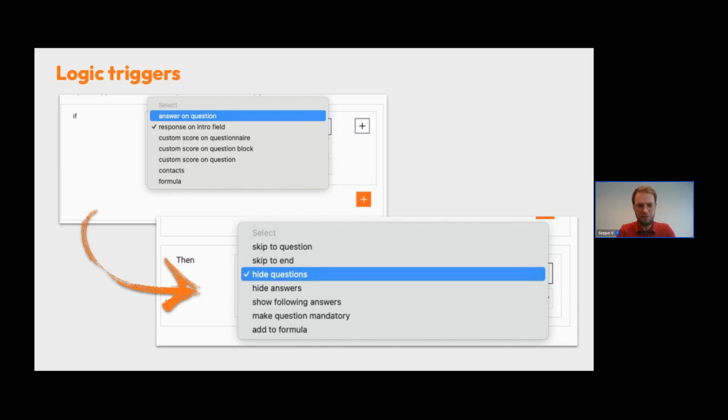In regards to the if statement, we have a few options, mostly related to answers on questions or intro fields, but also on custom score, which can be on questionnaire level, question block level, but also on individual question level. This can also be linked to contexts and languages. And as an exception, we can also set this up related to formulas, so that you can reference other formulas in your question logic. But this requires a custom permission that we freely give. So if you are interested in taking a look at this option, don't hesitate to send us a message and we'll enable it for you.